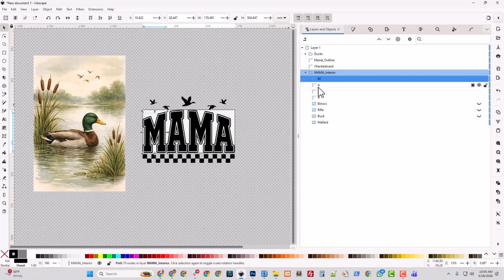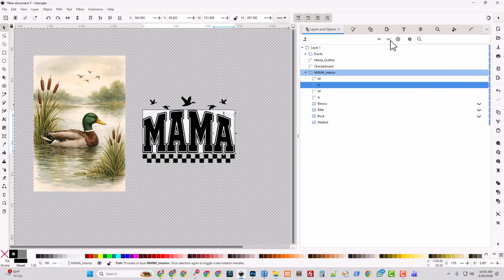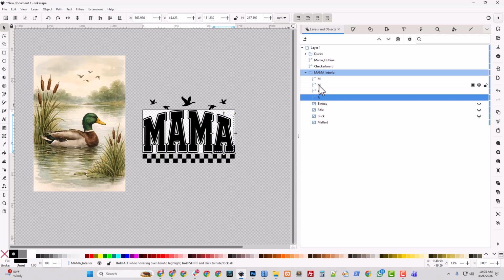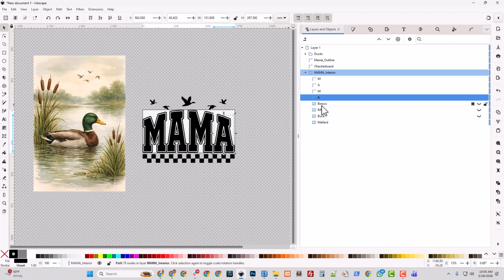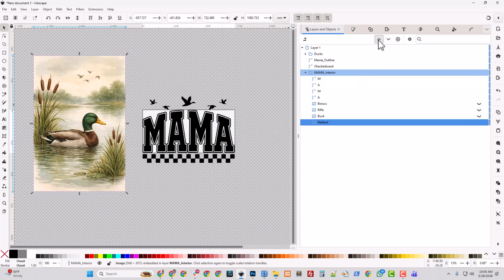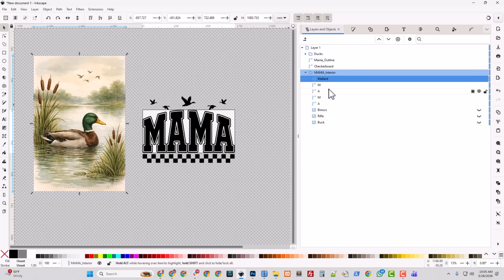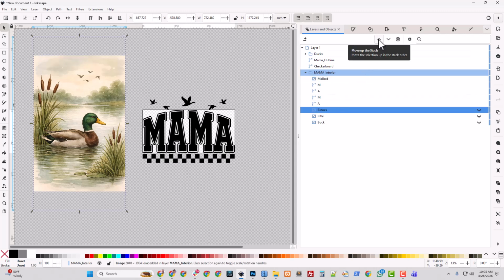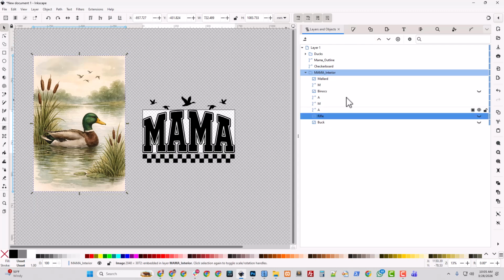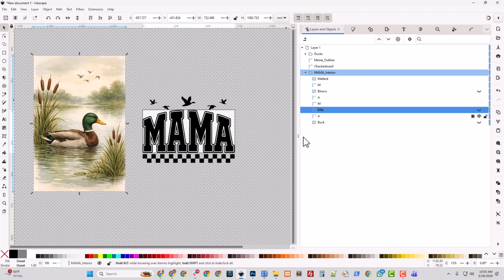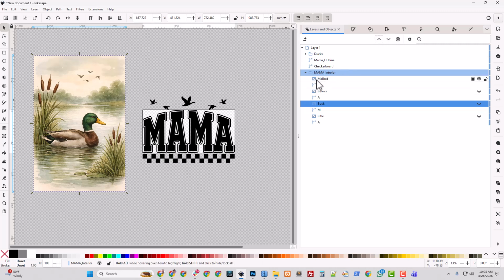And this is my first M, nope, let's put that in order. So M, A, M, A. And I'm going to go mallard above the M. I'm going to go binocs above the A. I'm going to go rifle above the other A and buck above the other M. Boom, got them all organized the way I want to lay them out.